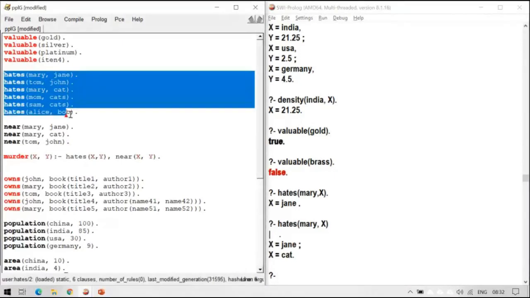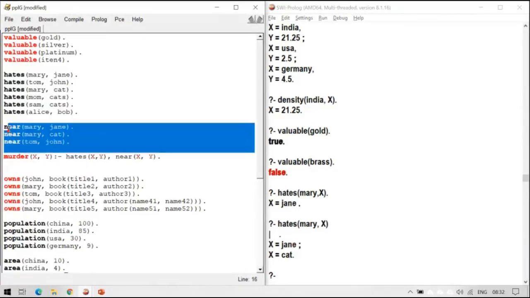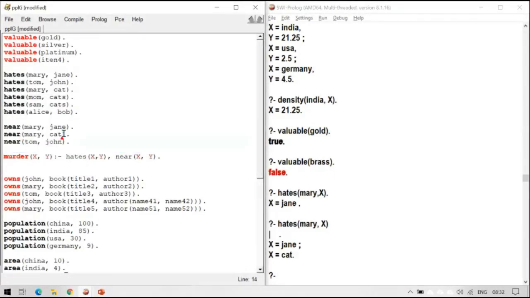Okay, so now coming here, I have a set of facts. These are the people whom they hate, and this is a relationship near. Mary is near Jane, Mary is near Cat, Thomas is near John, and so on. Okay, so I have a rule here. A person X will murder a person Y if X hates Y and X is near Y. So this is how I specify a propositional rule.